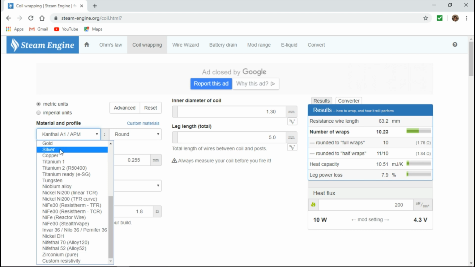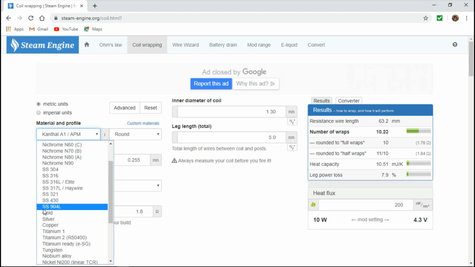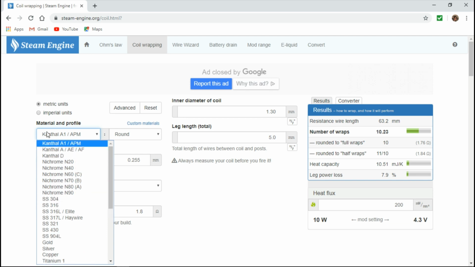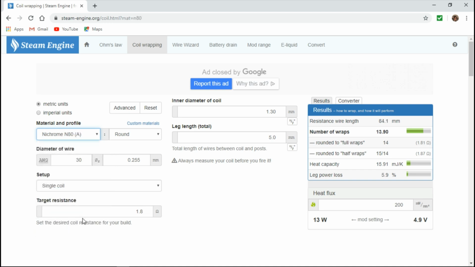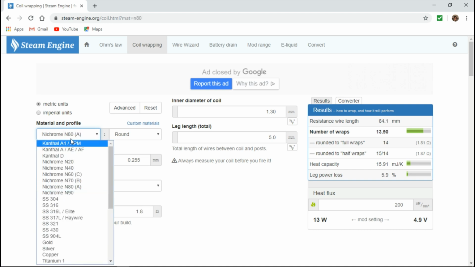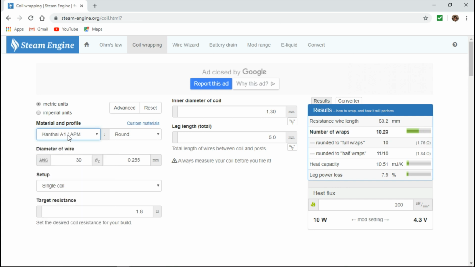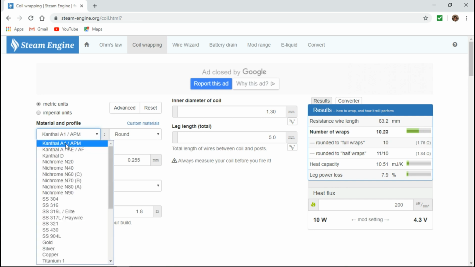For example, if you're wealthy, you can choose gold. I don't know why, but you could. All the various wires, or most of the various wires you will encounter, are listed there. Let's take a look. Kanthal A1, Kanthal A. This is the one that's most commonly used, Kanthal A1.